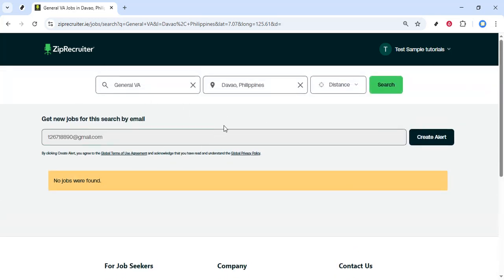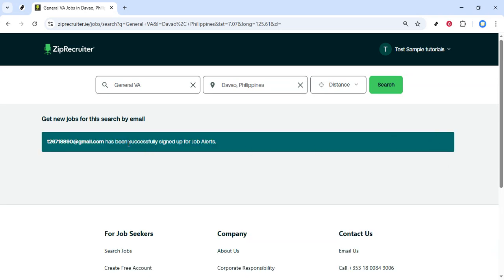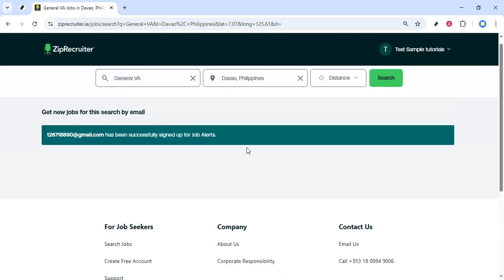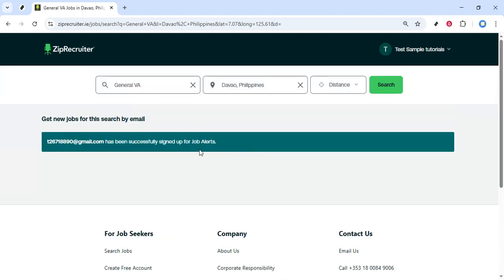With your search results on screen and your keywords set, look for the option to create an alert. On many pages, this will appear near the top of the search results or close to the search bar. It might say something like create alert or get alerts for this search. Click on the create alert button. When you click it, ZipRecruiter may ask you to confirm an email address or sign in if you haven't already. This is how they'll send you new job postings that match your keyword. Follow any on-screen prompts, and once that's done, your alert is active.